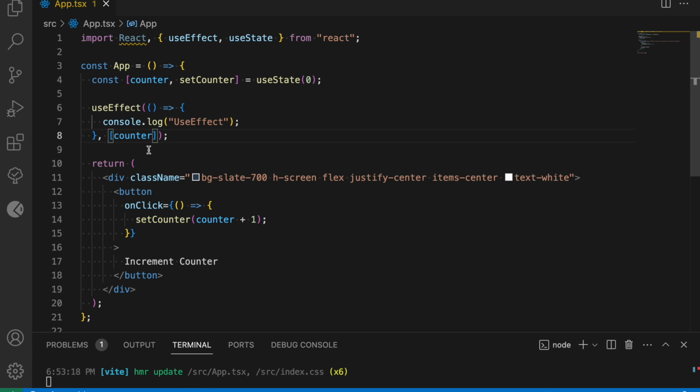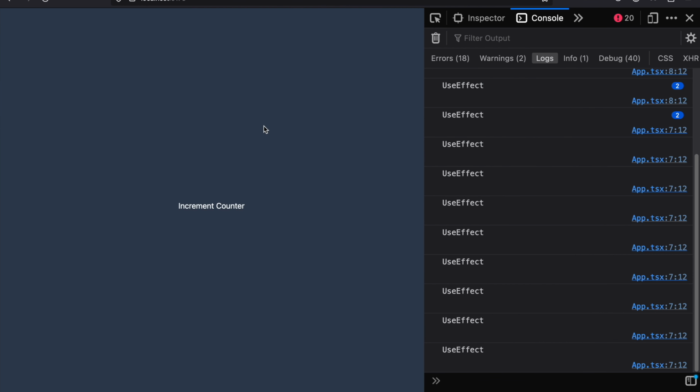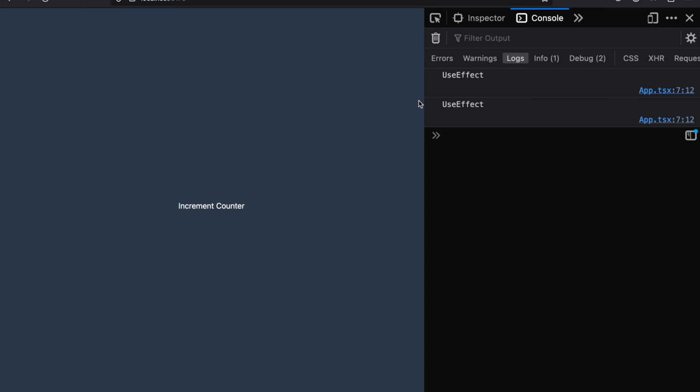By doing so, we tell React to execute this effect whenever this state variable changes. Therefore, whenever this button is pressed, we increase the counter value, which in turn will trigger this effect. Let's see how this works. Here let's head over to the browser, and if you refresh this page, on every button click, you will notice that the useEffect gets triggered.